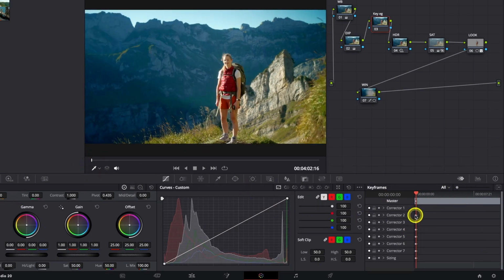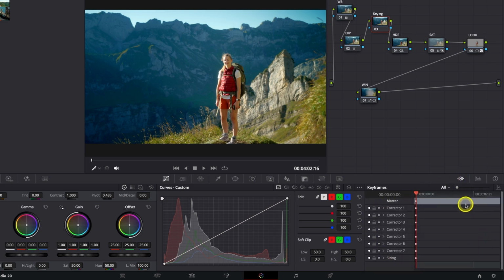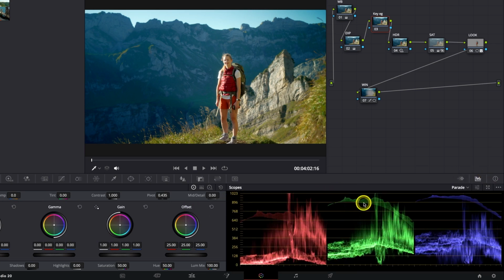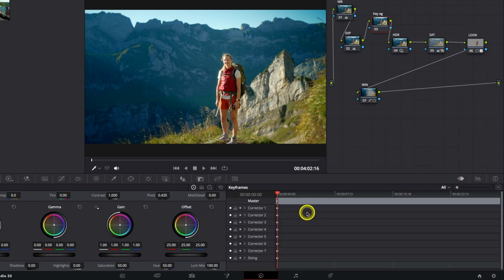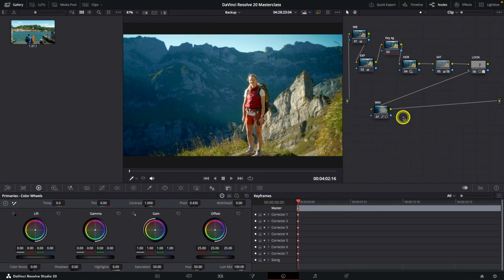So the keyframing window is here. If you are on the scopes, you can just click on this keyframing. And if I want this keyframe section to be a little bit bigger, I can press this arrow. Then the graph is gone. Let's go back to keyframing. You can see there's a list of correctors, 1, 2, 3, 4, 5, 6, 7, because we have 7 nodes. Yes, we do have 7 nodes. I was just counting. The correctors are there because we have 7 nodes.